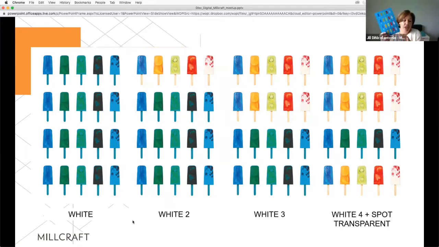Oftentimes, I think we're disappointed with the way digital white ink tends to reproduce. It tends to look a little, one of my friends calls it bluish or grayish, like it just doesn't look vivid enough. And I wanted to make sure that came across. So underneath all the popsicles, we started with 4 clicks of white under all of them.